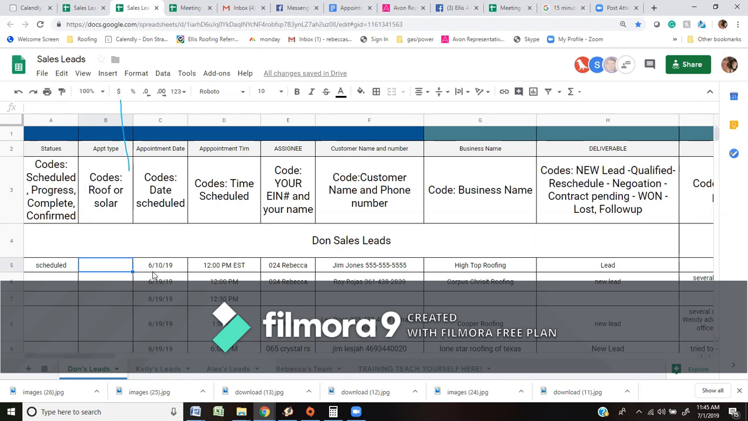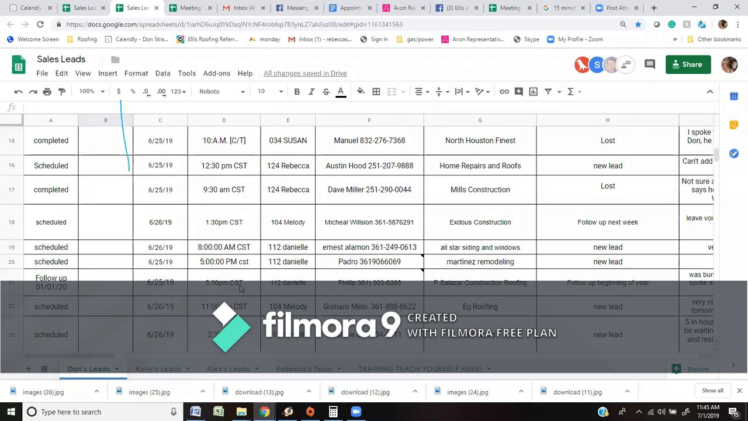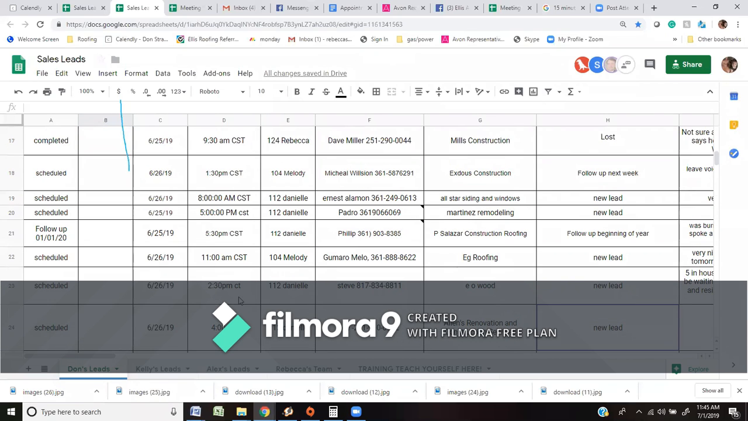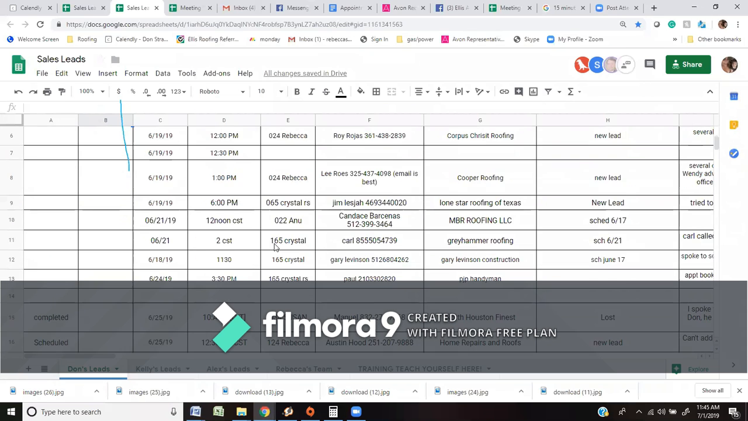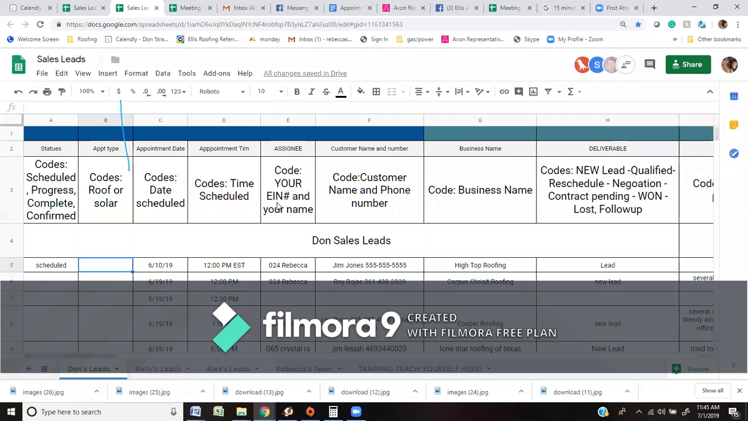Your date should be the date of the appointment. Your time should be the time, and then either Eastern, Central, Mountain, or Pacific should be put in there behind it, so that it backs up and we all know what time zone you're calling. The next box is going to be who you are. It is going to be your employee ID number, a space, and then your name. The next box is for the customer's name and the phone number that the salesperson needs to call them on. Next box is the business name.